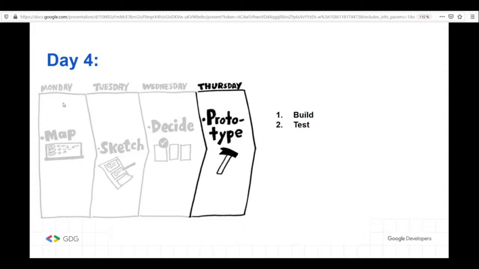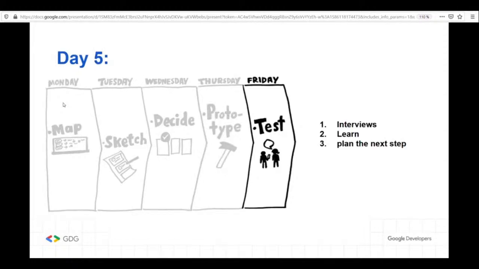Finally, it's Friday. The team will interview customers and learn from their reactions. And you may be wondering, of course, how many people should I interview? Well, the answer is five. Five is the perfect number because remember, the more people you add, the more challenges and problems you will face. So five is just perfect.